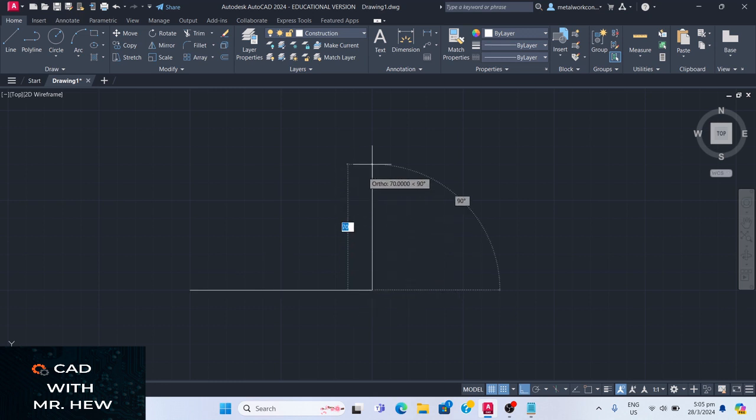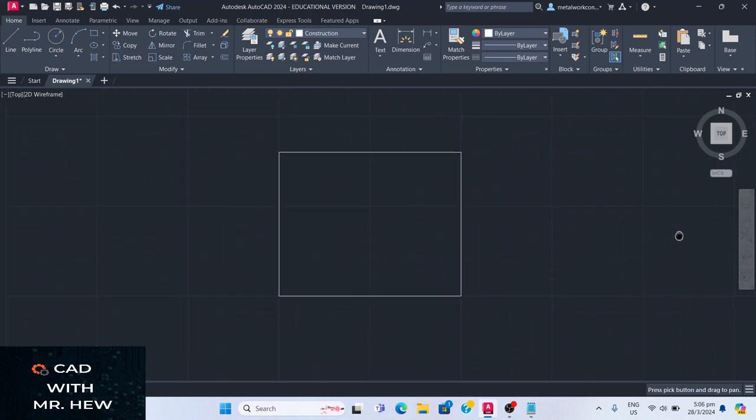Then we're going to go 80 millimeters to the north. Then we're going to go 100 millimeters to the left. So I'm entering the length of the line, right? Enter. And we're going to go back 80 millimeters going south. Press enter or the space bar to end the command. All right, so this is our rectangle.